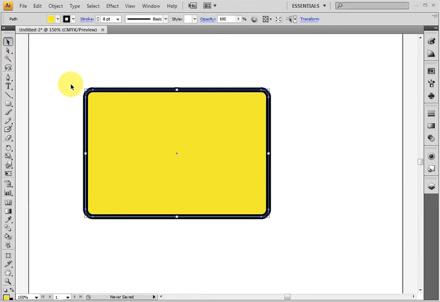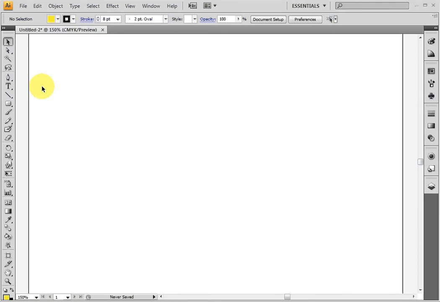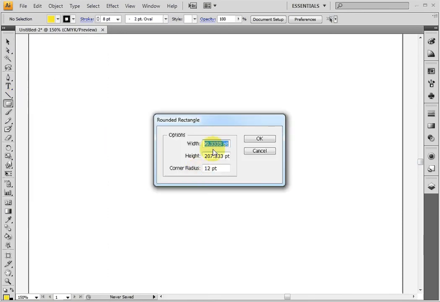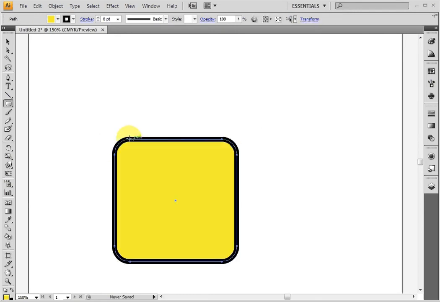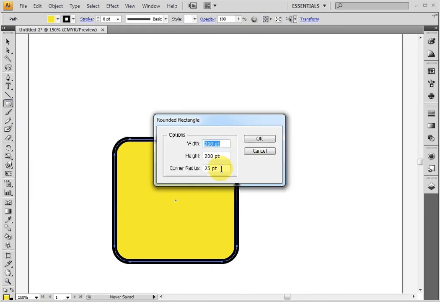So instead of actually drawing it by clicking and dragging, if you click once, let's say you want a square that's 200 points by 200 points, and you want a 25 point corner radius, which is pretty big. You'll see it's a much different corner now. This is a much more rounded corner, whereas if I clicked again without dragging and did 50 points, you can see the corner radius is much bigger in this one.